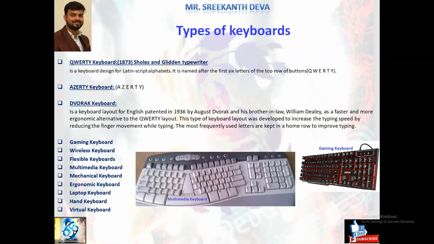Okay. See, the next type of layout is what? Dvorak keyboard is a keyboard layout for English. Okay, patented in 1936 by August Dvorak and his brother-in-law William Dealey as a faster and more ergonomic alternative to the QWERTY layout. This type of keyboard layout was developed to increase the typing speed by reducing the finger movement while typing. The most frequently used letters are kept in what? Home row to improve typing.